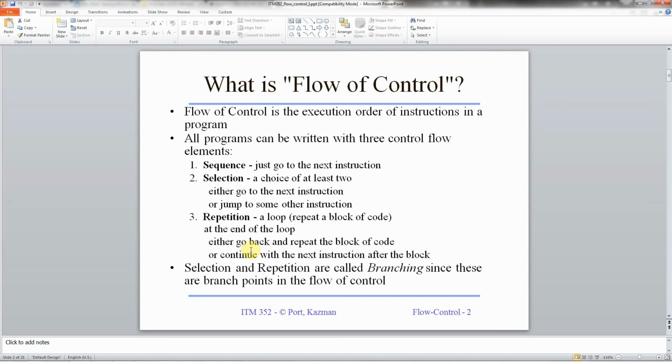So one is called selection, which is a kind of branch. Actually, both of these are branching: selection, which is just skipping a statement or not, and repetition, which is repeating the same thing, or a loop.